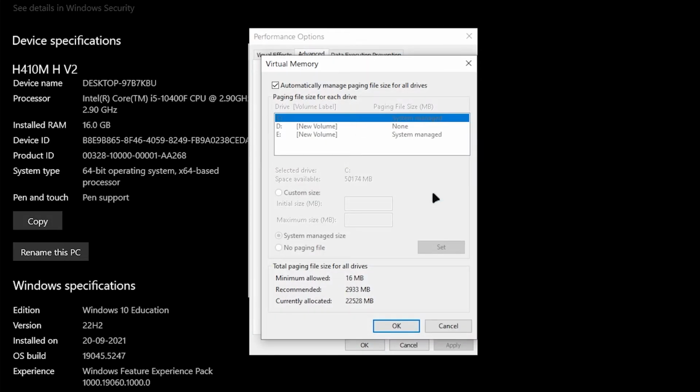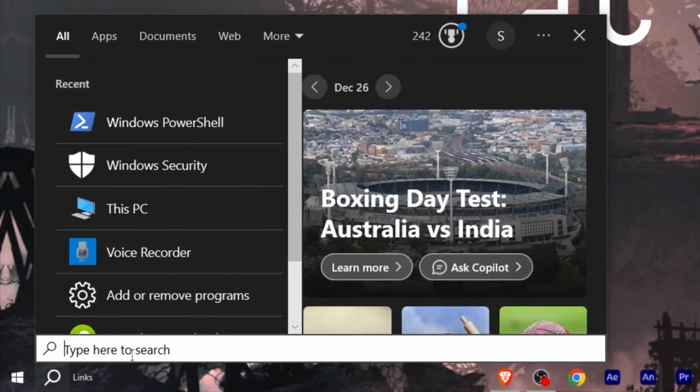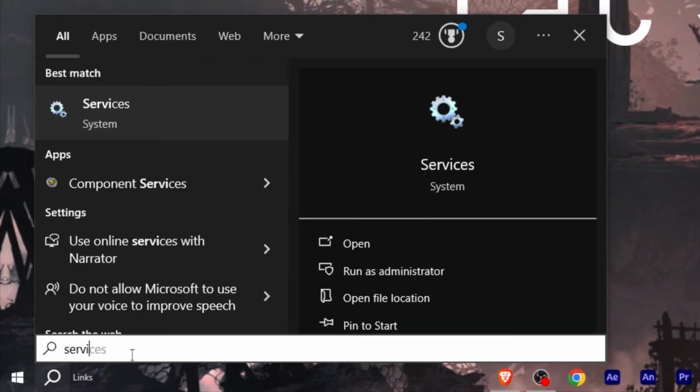Just simply click on it and uncheck the first option and select your C drive, and now click on the custom size option, and for the initial size type 1909. And for the maximum size 24576. Mine is 16 GB of RAM and multiply by 1.5 and I get 24576.